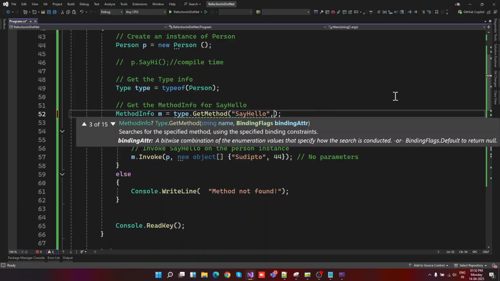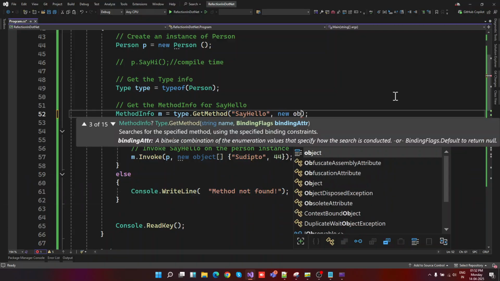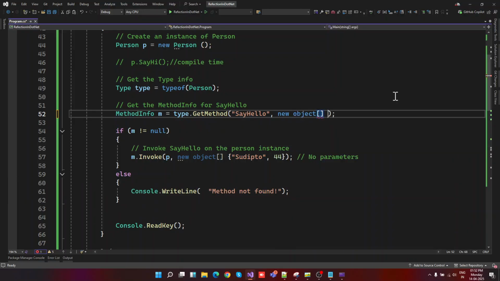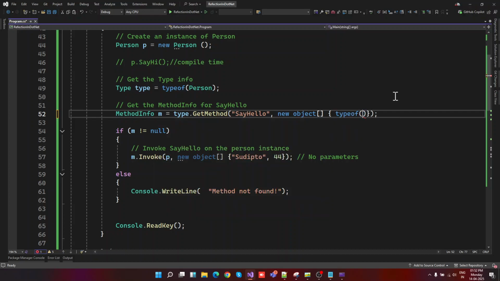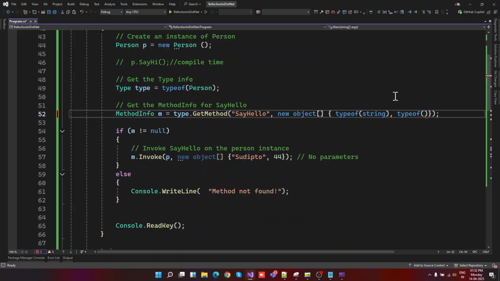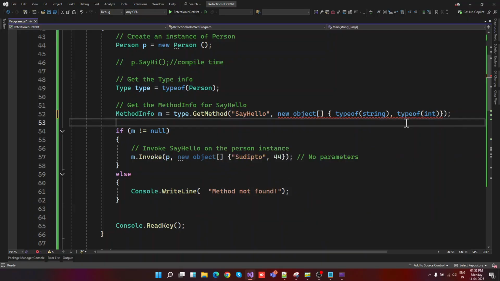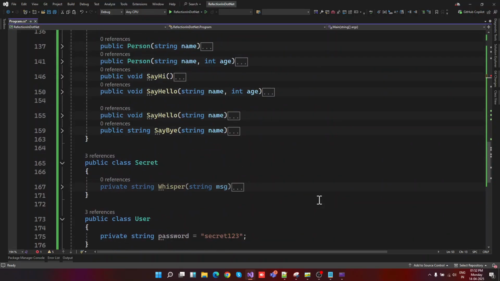There comes the rescue. You can actually write a new Type array and then pass in the types. So you can say that I want to call the SayHello where the first argument is the type of string and the second argument is the type of int. If you write that, am I making any mistake? GetMethod, let me quickly look into that.